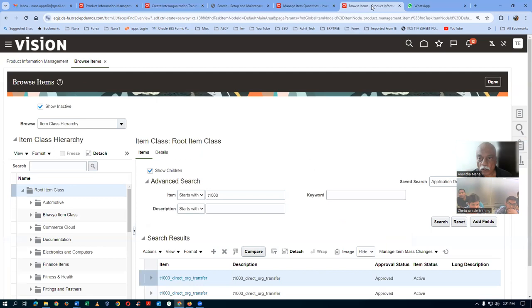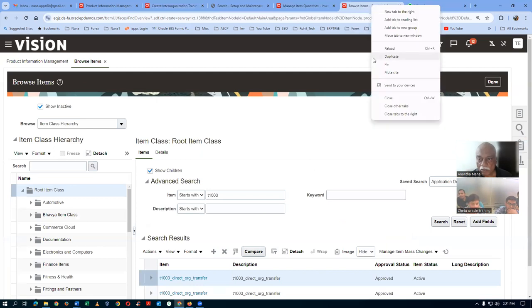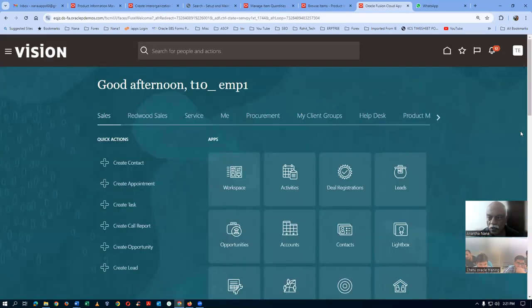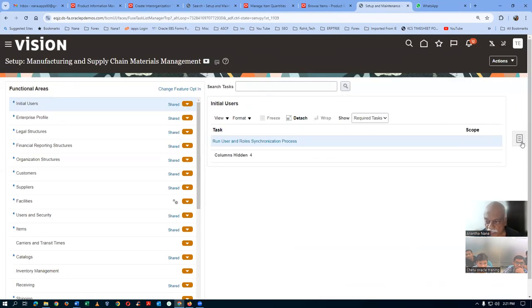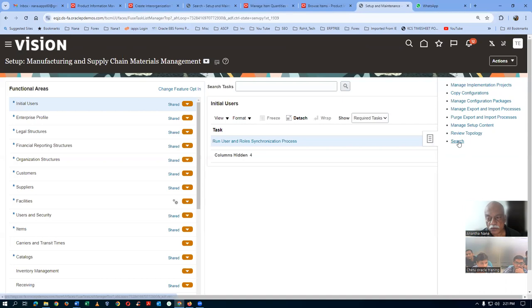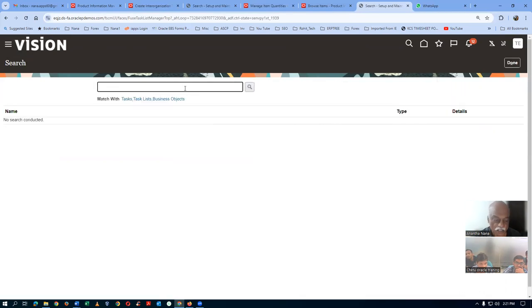We'll go there. Right click and then duplicate. We have to create a subinventory in the destination org. So I'll go to Setup and Maintenance, click on the task list, and go to the search. We are now going to create the subinventories in the destination org.